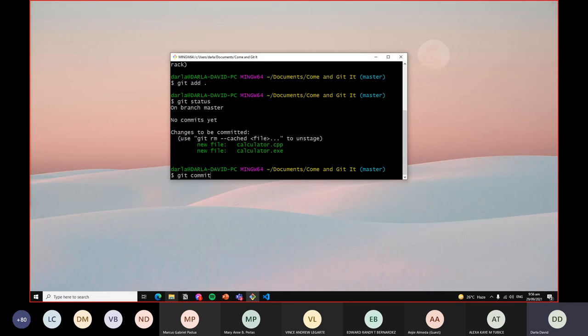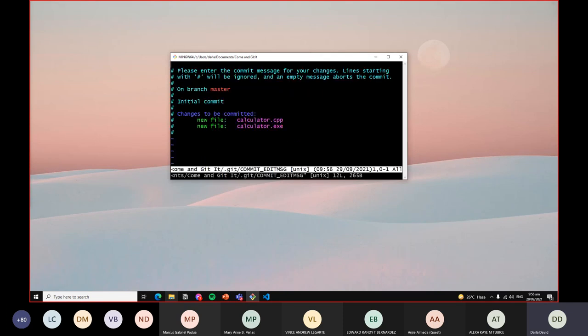Type git commit, then wait for the file editor to open. Ayan, so we now have a file editor. Just type git commit and then press enter. Sometimes a one-liner sentence is not enough to describe the changes.